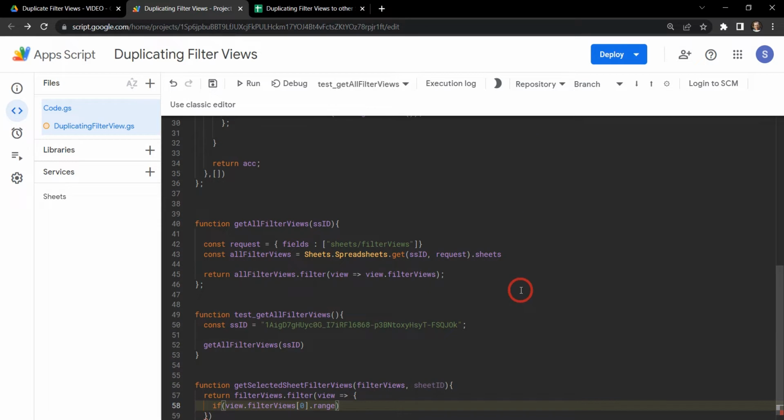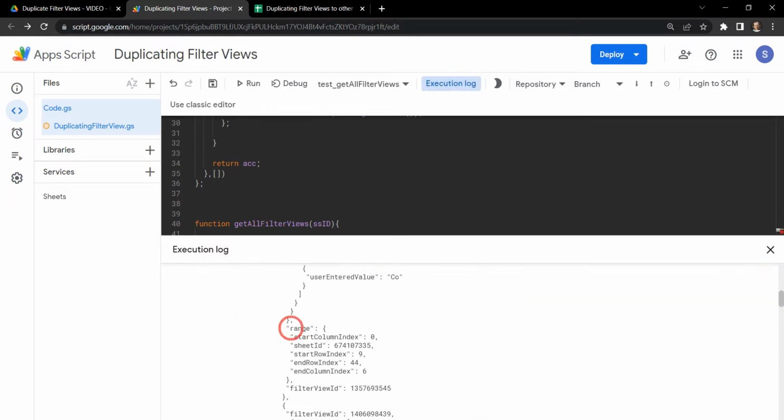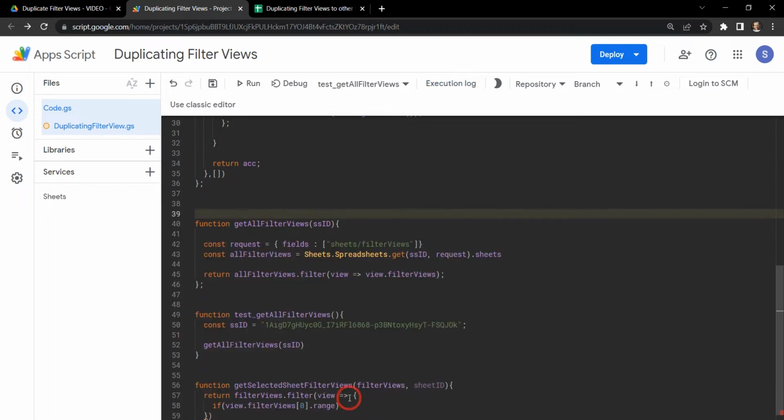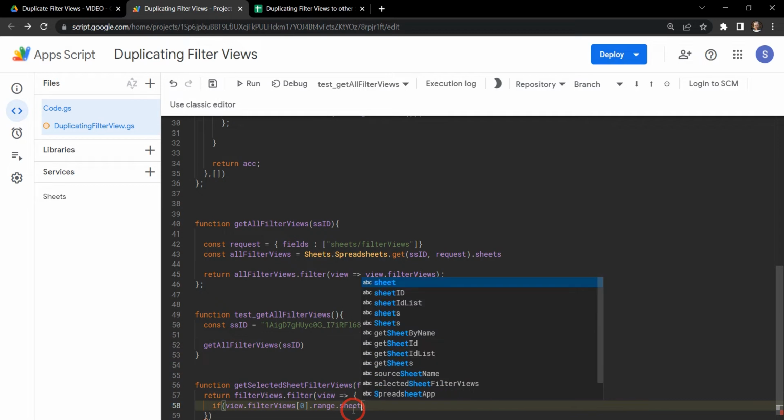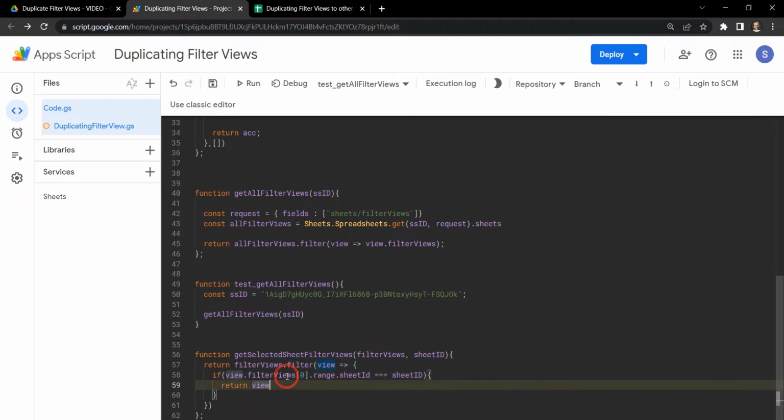object. So go back to our execution logs, see if we can find it again. So we've got range object and then sheet ID. Range object, then sheet ID. And that needs to equal our selected sheet ID. If it does, we want to return that view. So that's going to return us just the filtered views for that selected spreadsheet tab that correlates to our spreadsheet ID. So let's run another test.